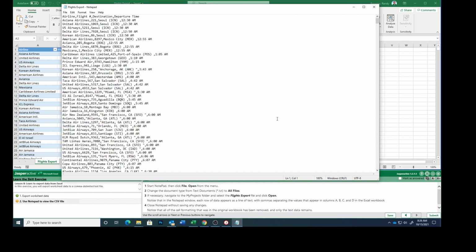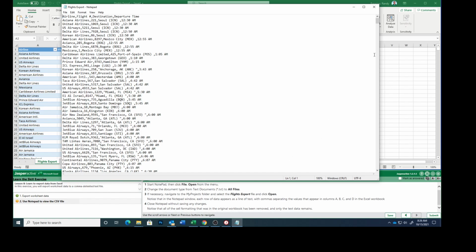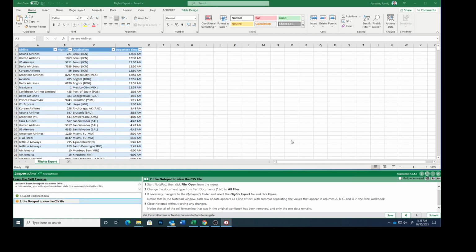Notice that in the Notepad window, each row of data appears as a line of text with commas separating the values that appear in columns A, B, C, and D in the Excel workbook. So you see all those commas in there. Close Notepad without saving any changes. Notice that all the cell formatting in the original workbook has been removed and only the text data remains.